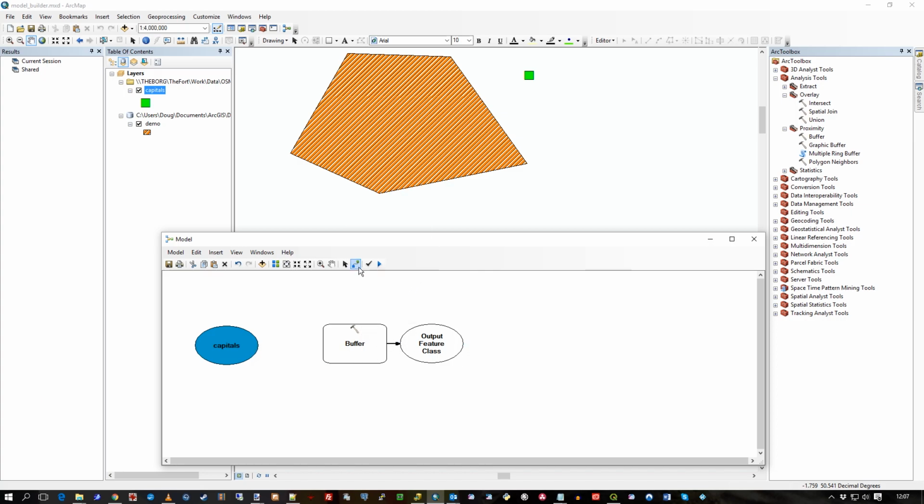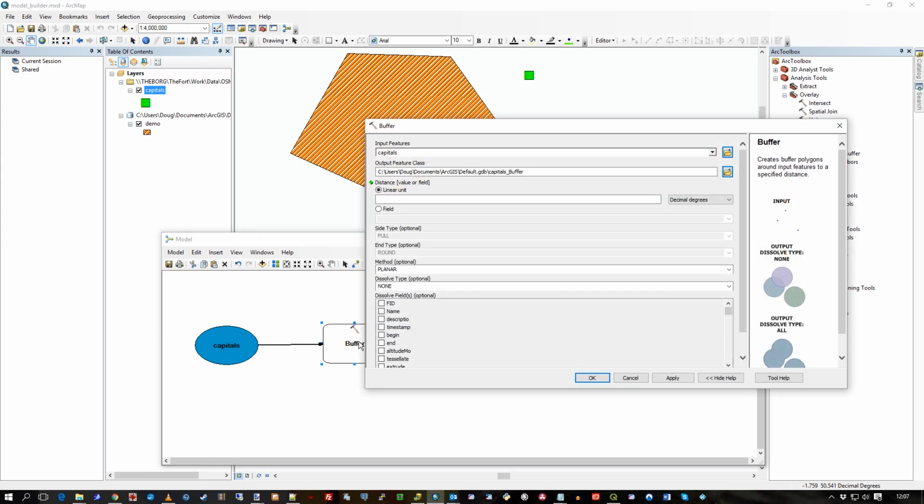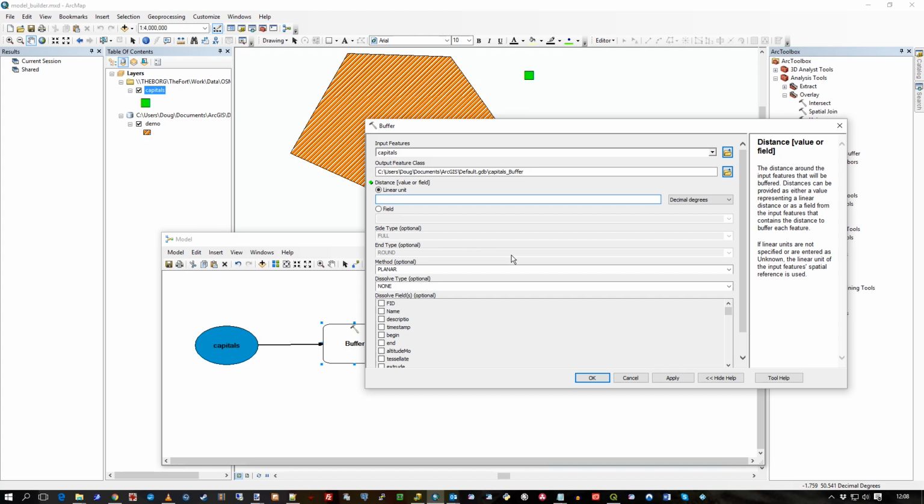So the first thing I'm going to do is use the connector to say capitals is going into the buffer, and it's the input features. So I select input features. Capitals is going to be used for the buffer. To create buffers, I can click on this little select arrow and just double click, or I could right-click as well, and set the buffer distance. So I'll just do, I don't know, 3 decimal degrees, various other settings, and then we can call that capitals buffer, going inside the default geodatabase that I use.